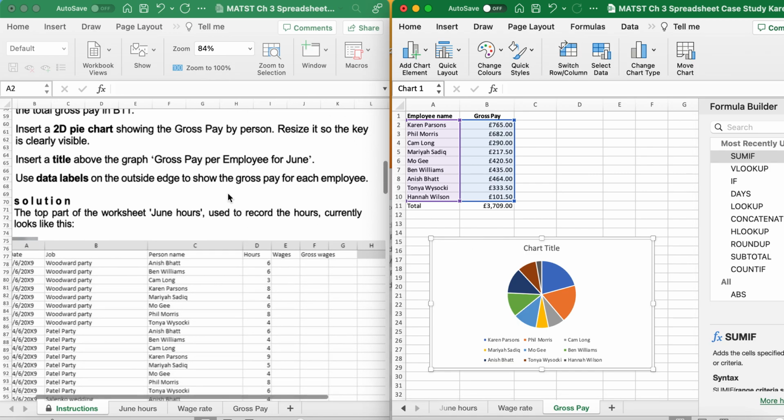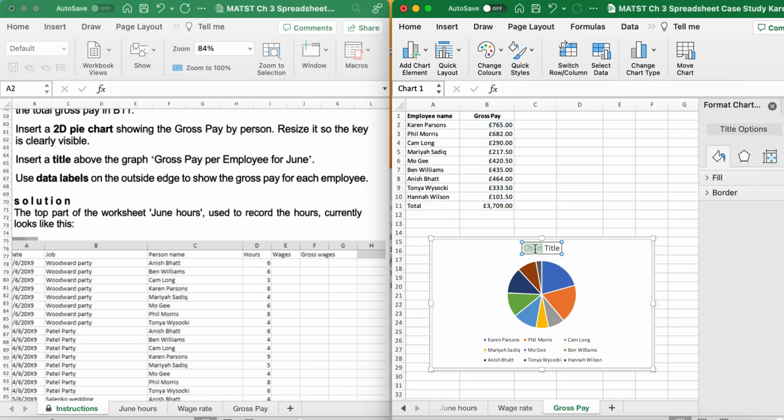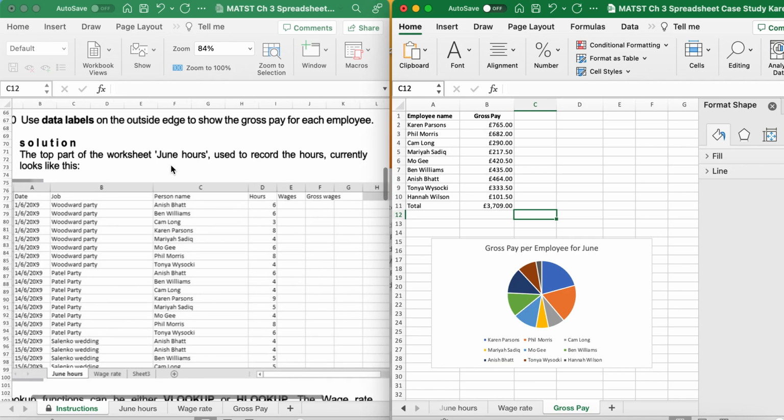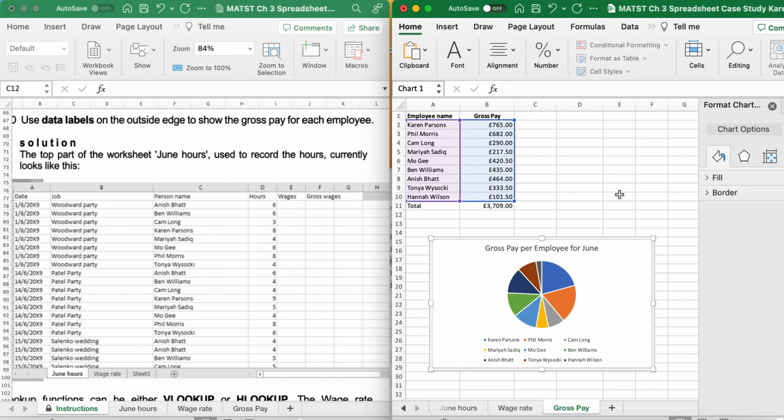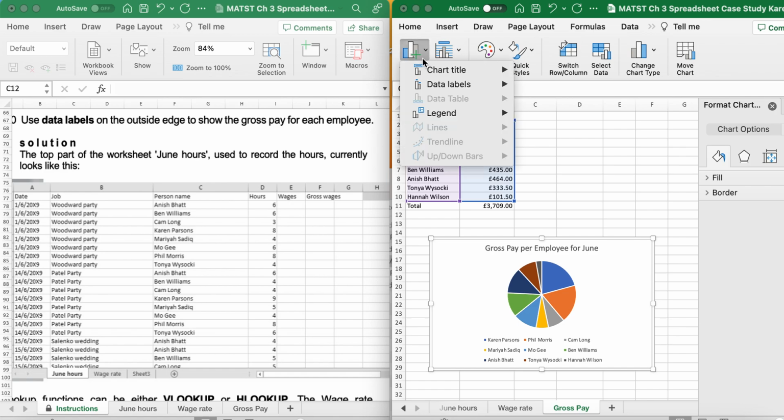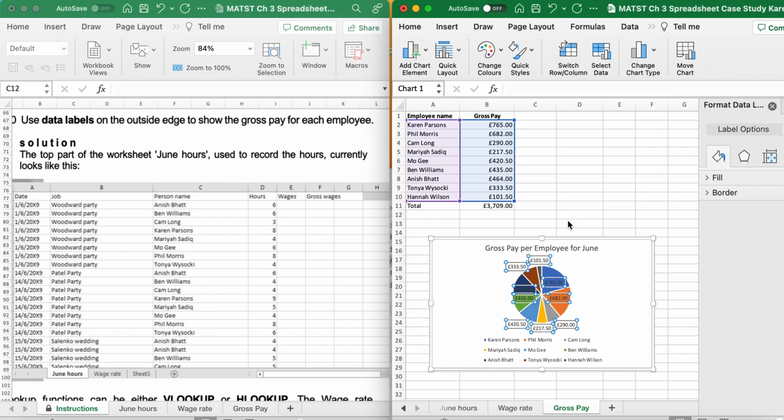I need to show the gross pay by person, which it is, so the key is clearly visible. I need to insert a title, gross pay per employee for June. So double click or go to your add element and type in the title. And now it's saying use data labels on the outside edge to show gross pay for each employee. So I'm going to click on the chart. I'm going to go to chart design, add elements, data labels, more data labels.